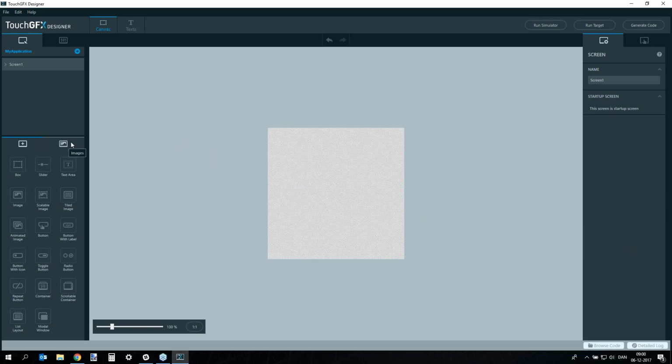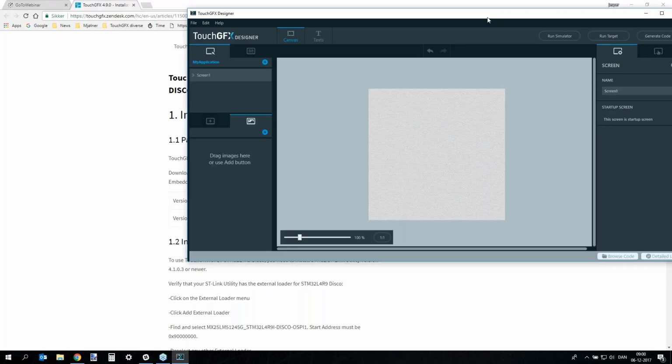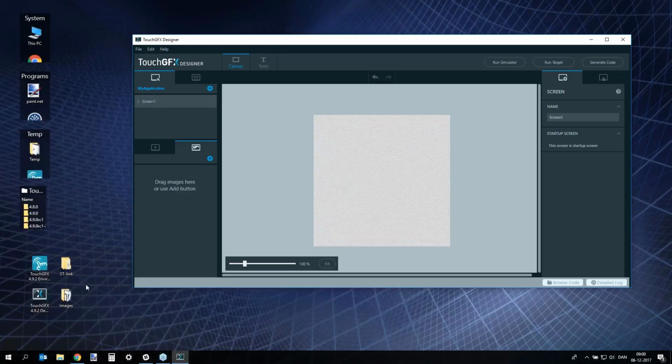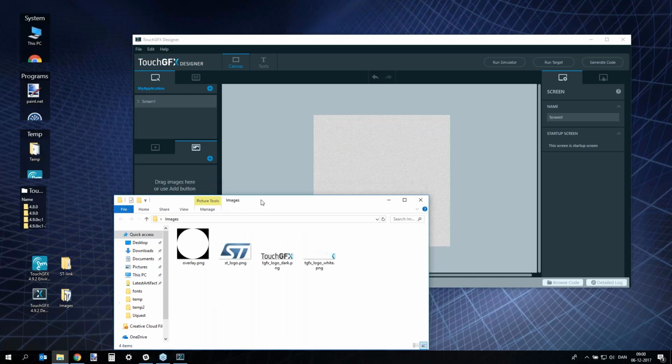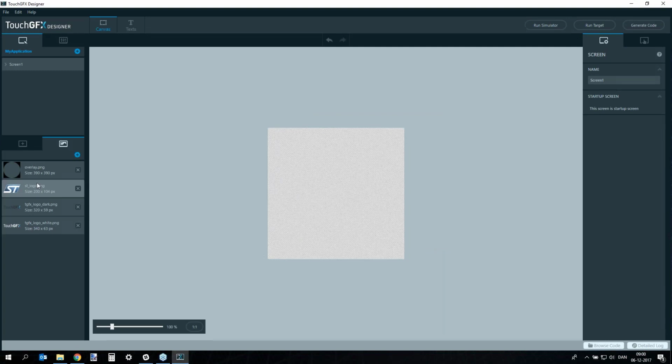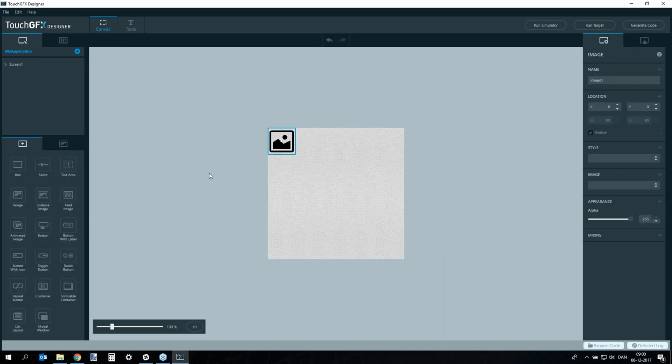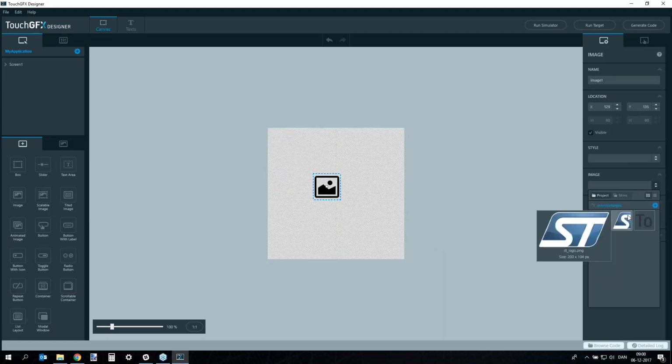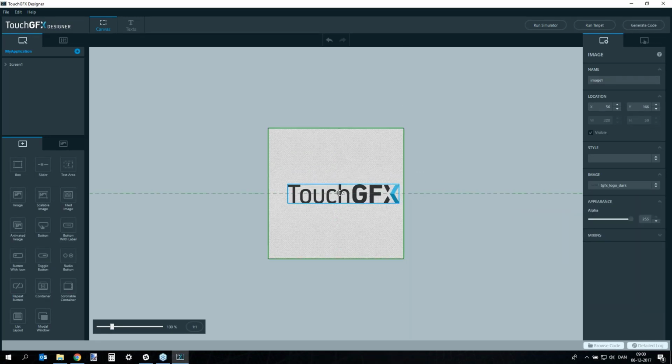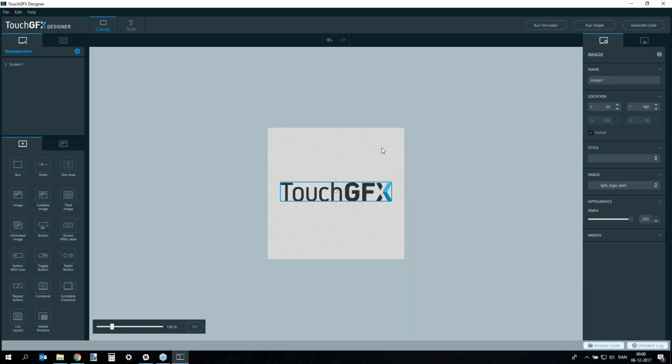I'd like some images in my application, so I got some on my desktop here. I'll just select them and drag them to my image picker here. So now I can add an image to my canvas as well. I can select one of the imported images. Let's select TouchGFX as it is a TouchGFX application. I can add it, put it here. Now I have my first screen here.